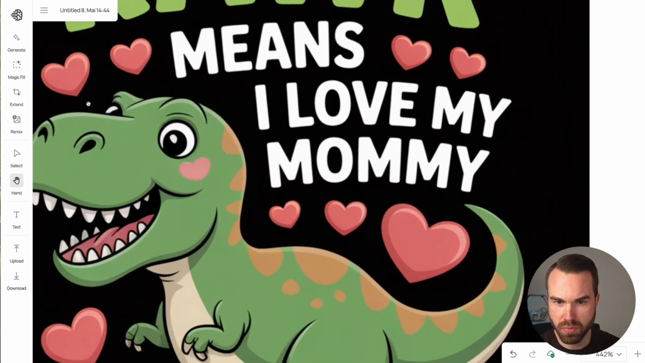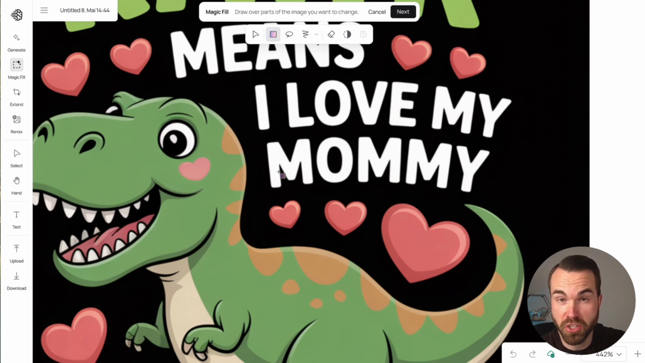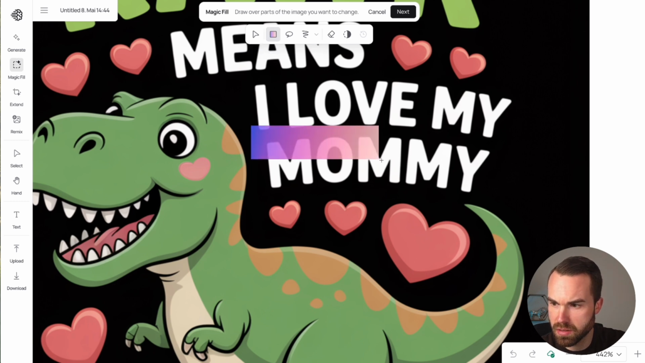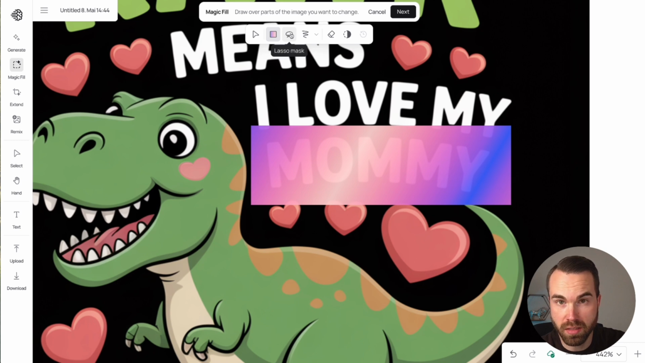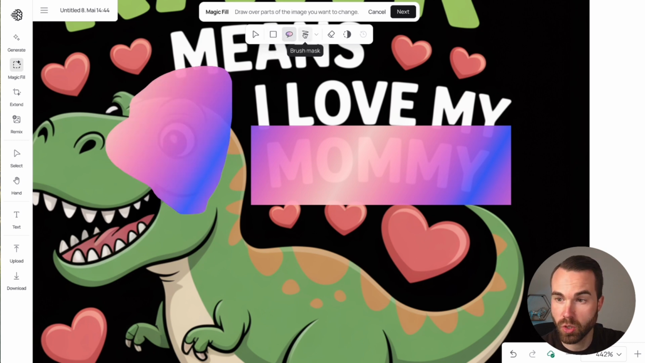And what we do is we click on this icon right here that says magic fill. And on magic fill, we can select the area that we want to change. We can do this with the rectangle mask right here. It gives us this rectangle mask, as the name says. We can also do this with the lasso mask. Just click it and then you would select the area right here. Or we have this brush mask. We can click it and then we can just draw with this brush over this area to select it.